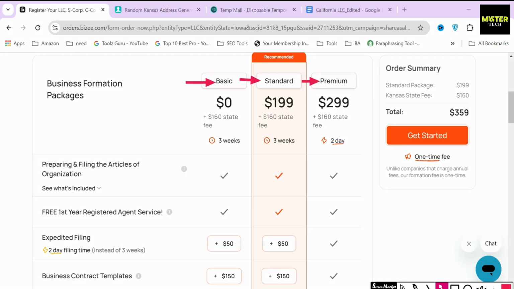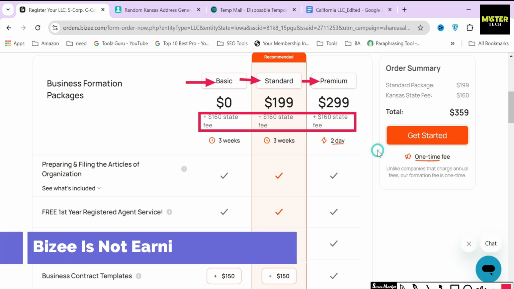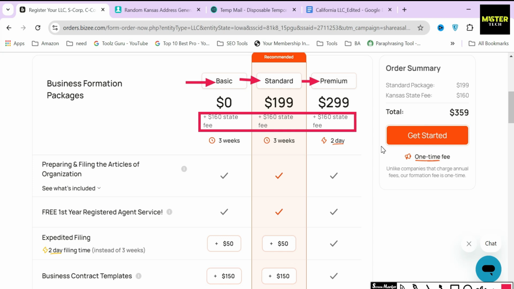And the first thing that's worth mentioning is that the state fee does not change. You can see it's $160 in all the packages. The state fee is what the state charges you for opening an LLC in that specific state. BZ is not making any income on that, that is the state getting their filing fee. If you were to use the state website, it's going to be the same thing. But I just want to make mention of that.